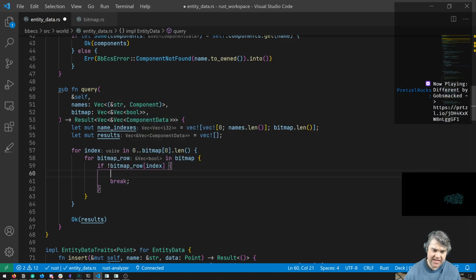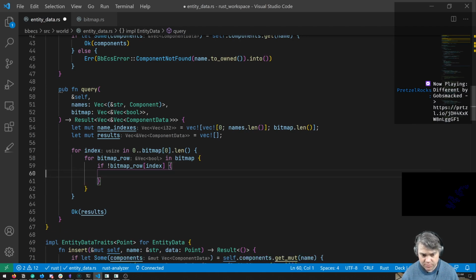I guess then I don't add it into the result if we're not doing this. So that just does mean I can't break, I don't think, because I need to actually finish going through these to increment these name indexes. So if you don't exist, name indexes does not get incremented.